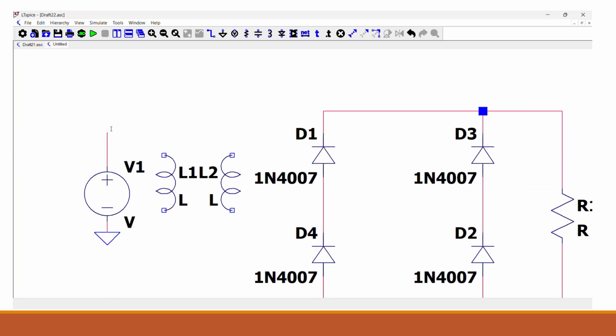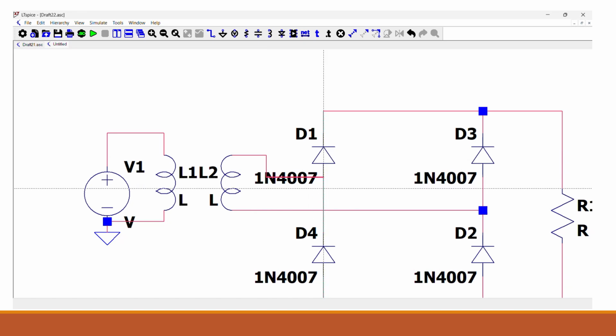So first let us connect this part to here, and this part we are going to connect here. Similarly this one to this part, and this one should be connected here.